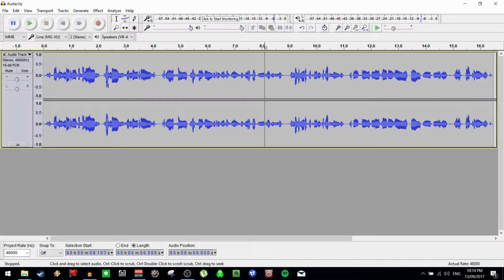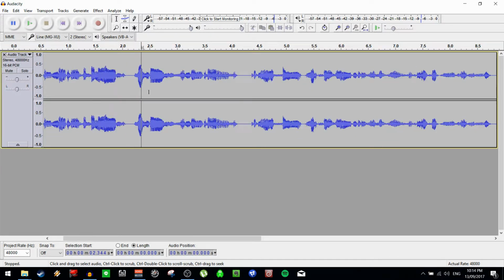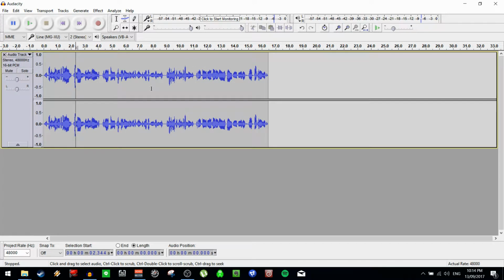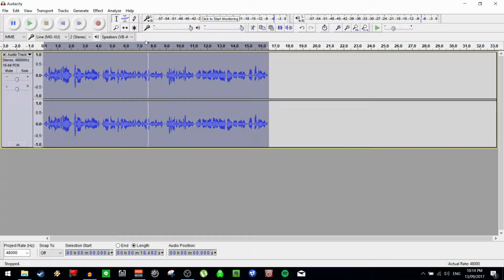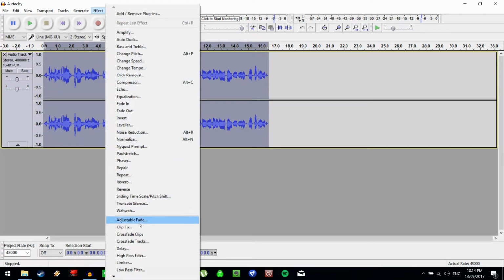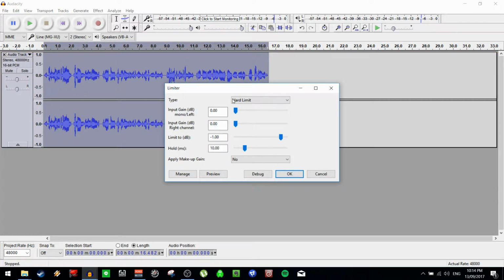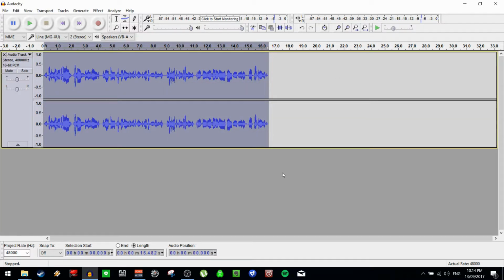So this is our major offender here. So if we have a look, that is a little higher than I'd like. So to highlight the entire project, click here, go to Effect, and then hit Limiter. -1 is not what we'd need. I am thinking maybe -6. Nope, Control Z will undo.